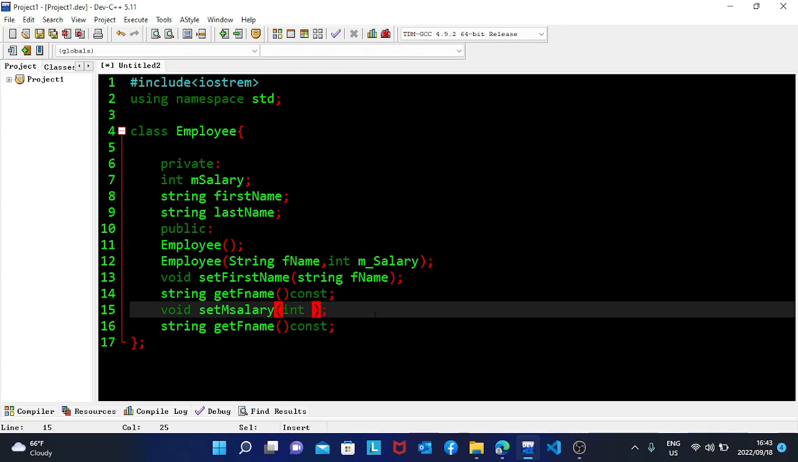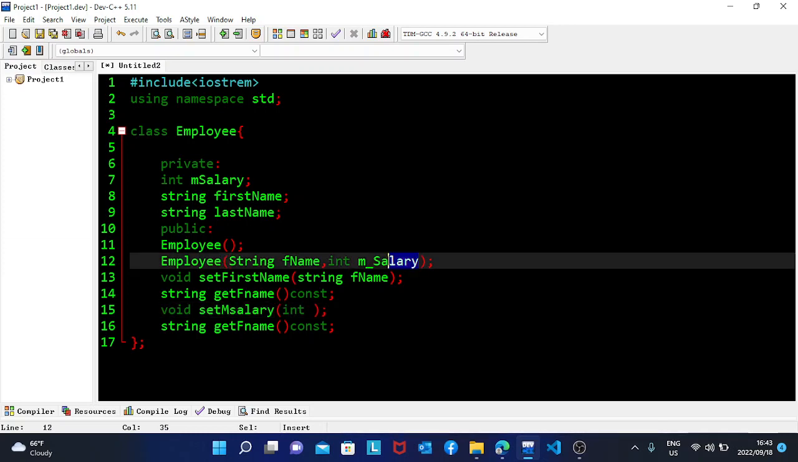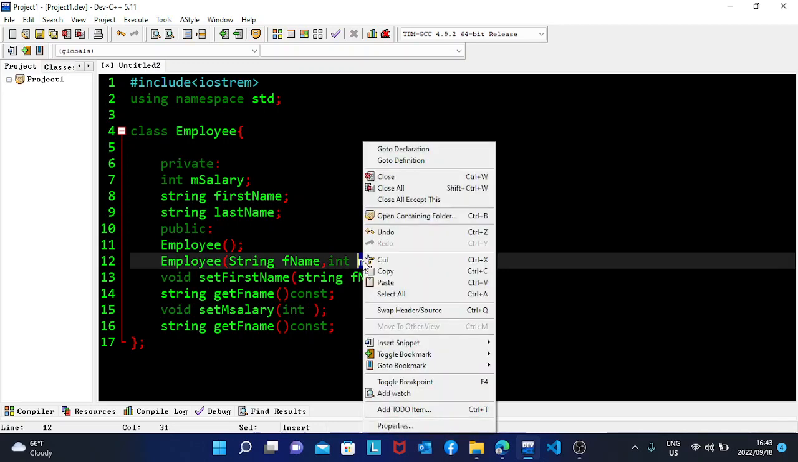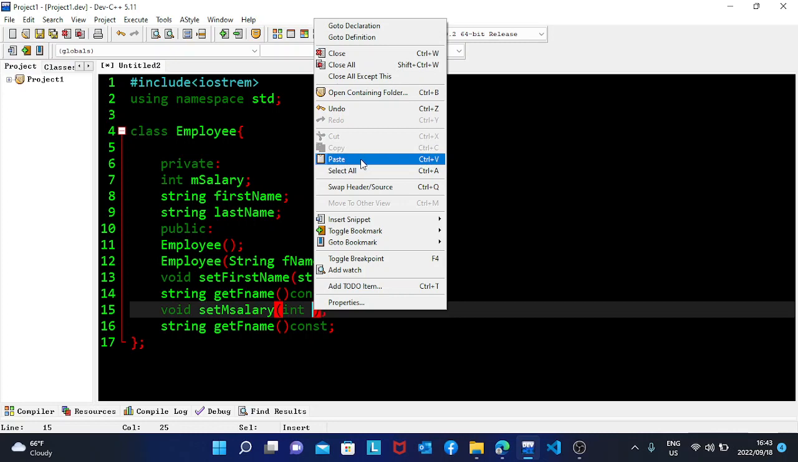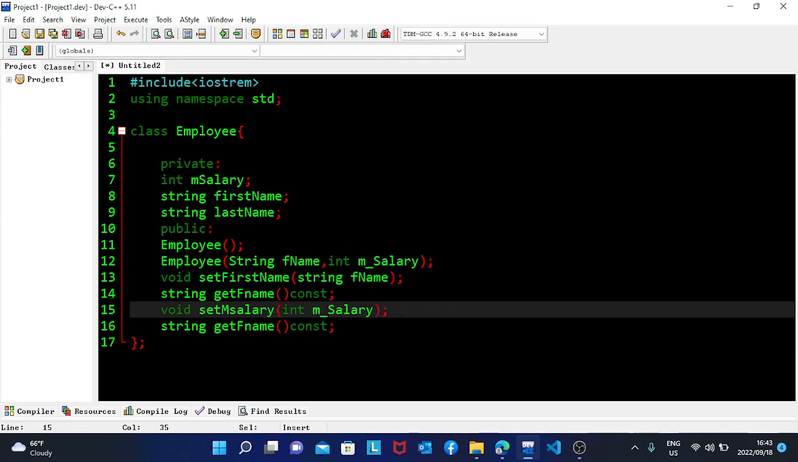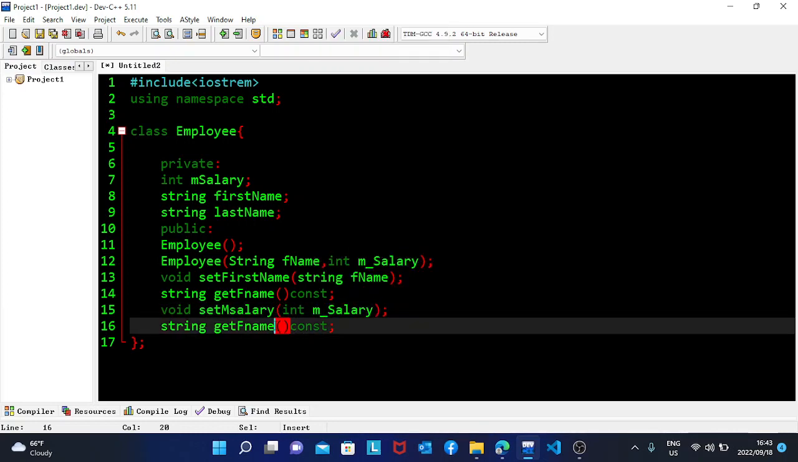and I'll just use the same variable that I've used there. Copy and paste it here. Then here it will be get monthly salary. Here it will be get monthly salary. Now I have finished my class.